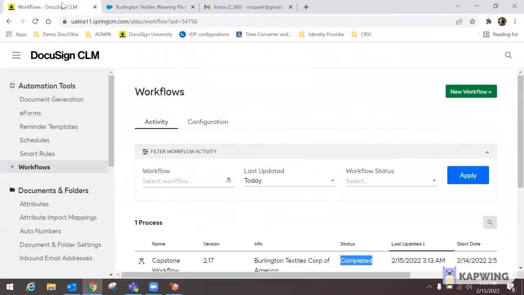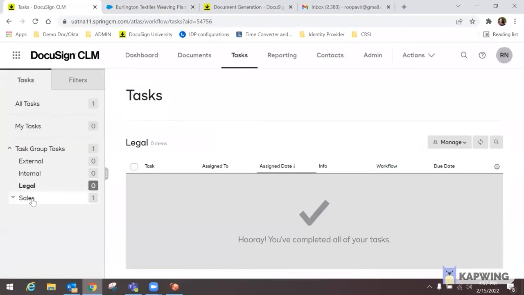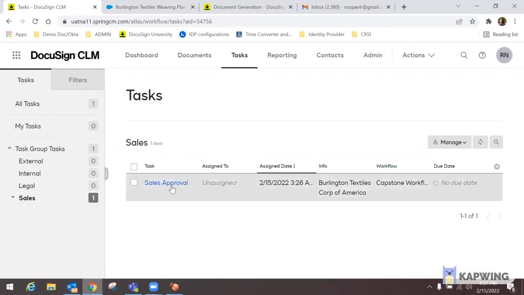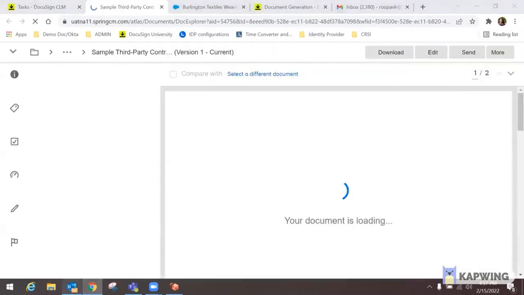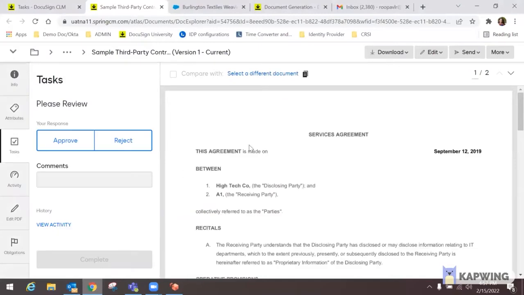So if I go back to my CLM, let me scroll up to my task. And I have a task which is assigned to sales. So I click on sales. This is the task. So I click on my task. And meanwhile, I also have received an email notification saying there's a task for review for sales. Go back to DocuSign, and this is the document that I have attached.